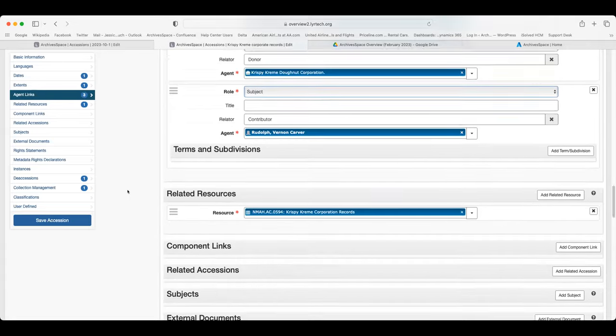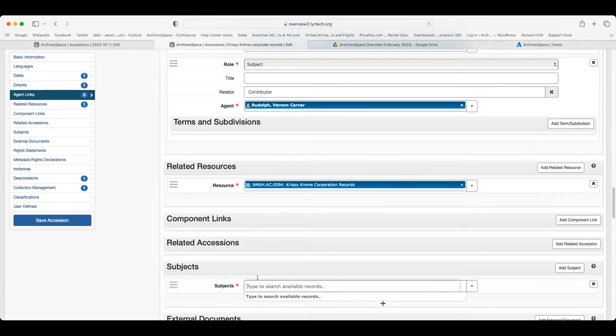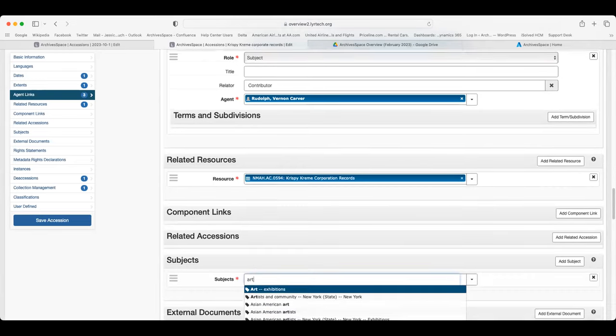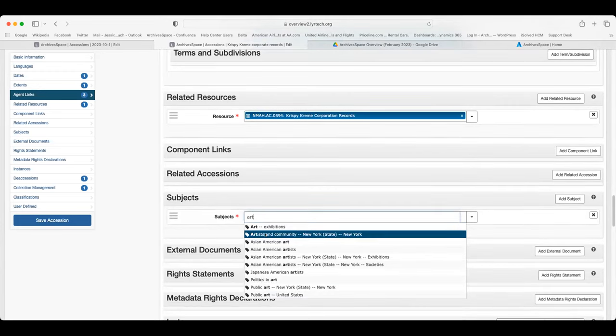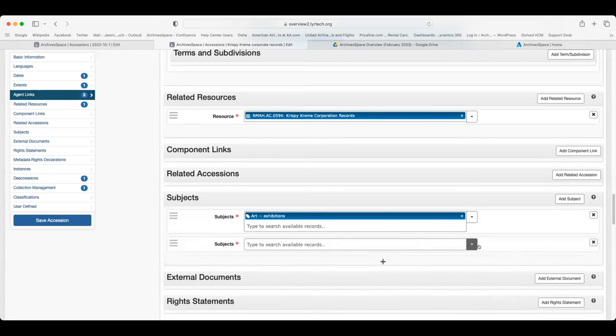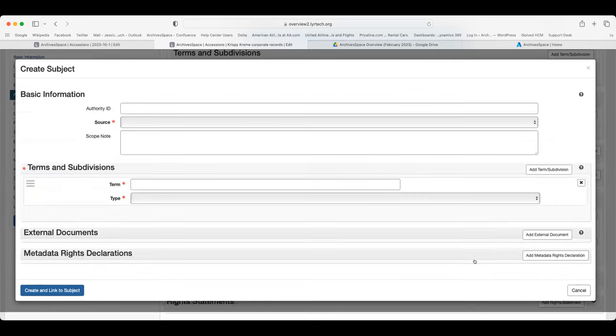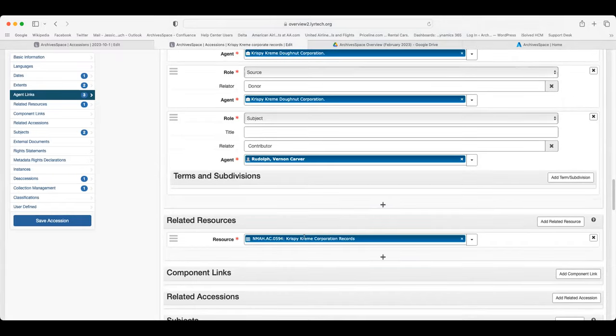It's also possible to add subject headings, as I mentioned. Obviously, this is not an art exhibition, but you can do a keyword search if you know the subject already exists and link it there. Or if a subject doesn't exist in your thesaurus, you can always create a new subject right in the accession record or whatever record you're working in. That's true for agents as well, as well as your instances and resources.